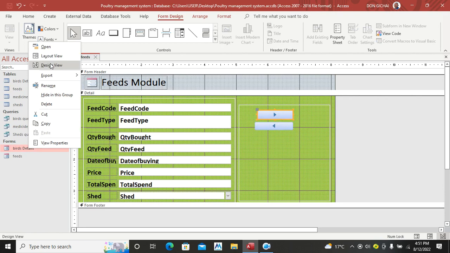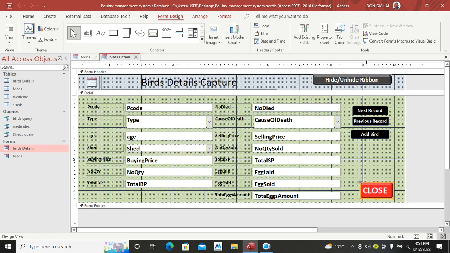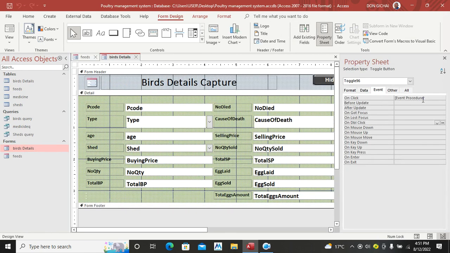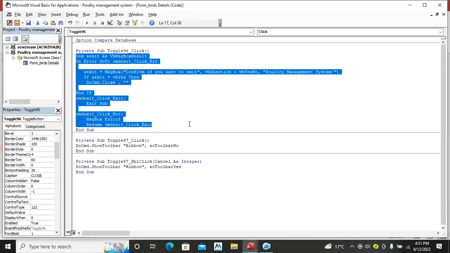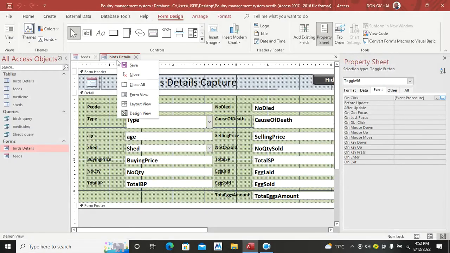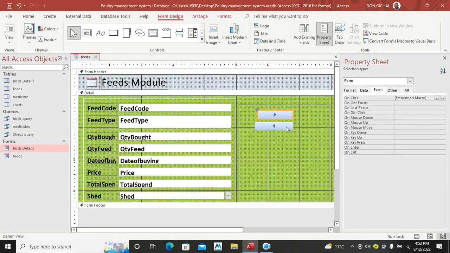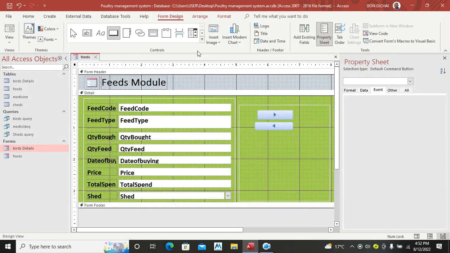Therefore, I just go back to the feeds module. Go to this one. Go to property sheet. Hit the three lines and copy the code. Therefore, this is our code. Remember not to copy the private and end sub. Then I can cross this. I go to this point here.